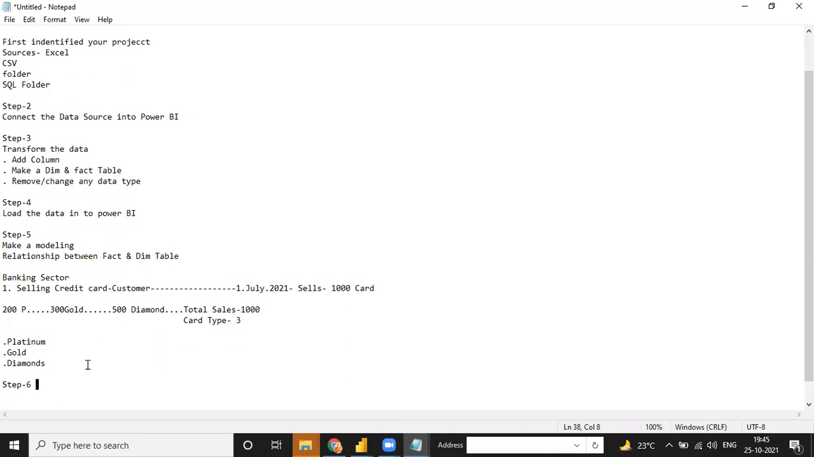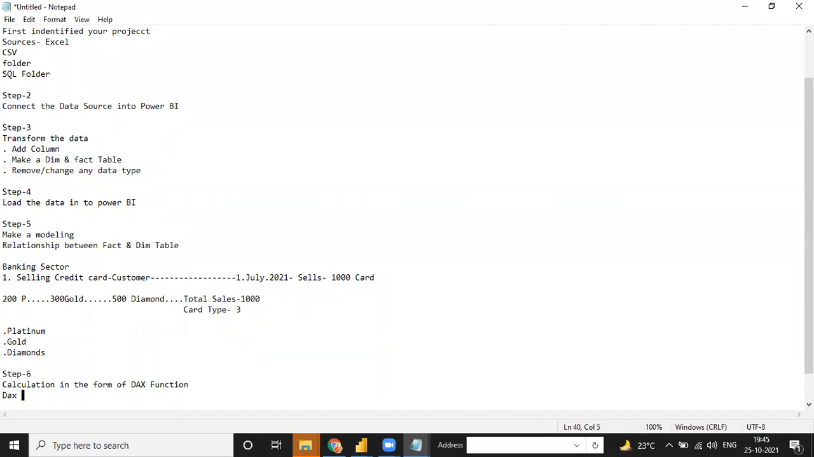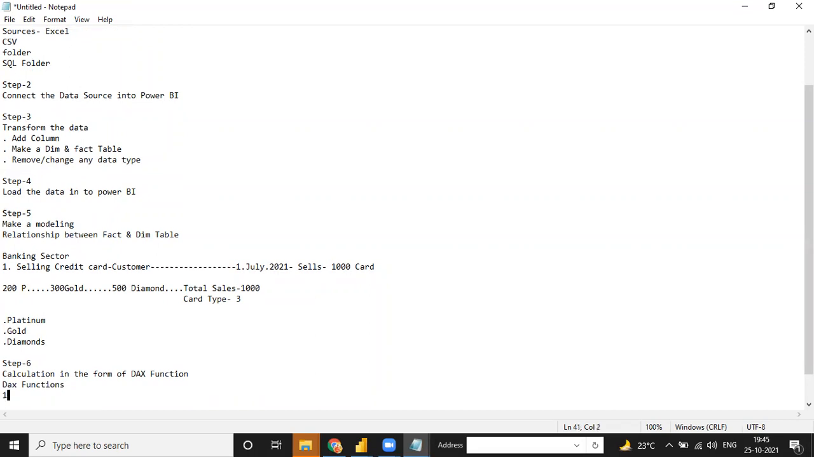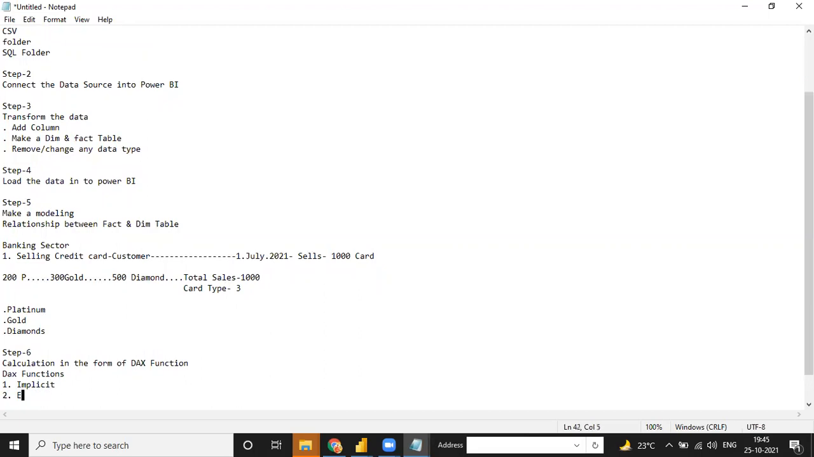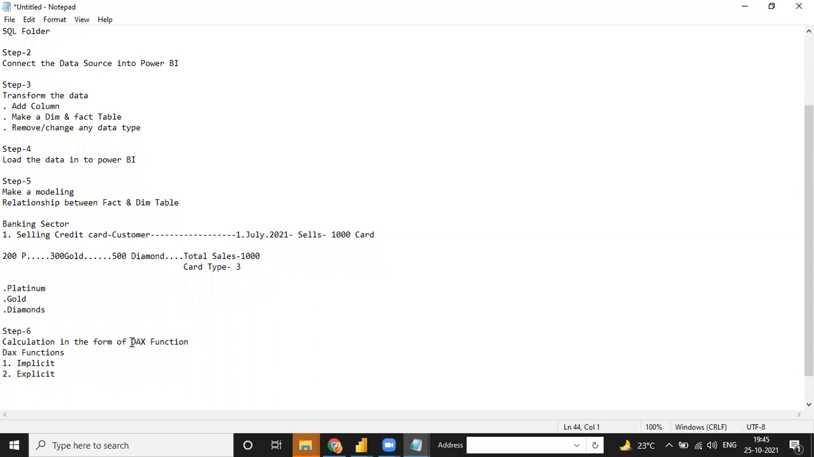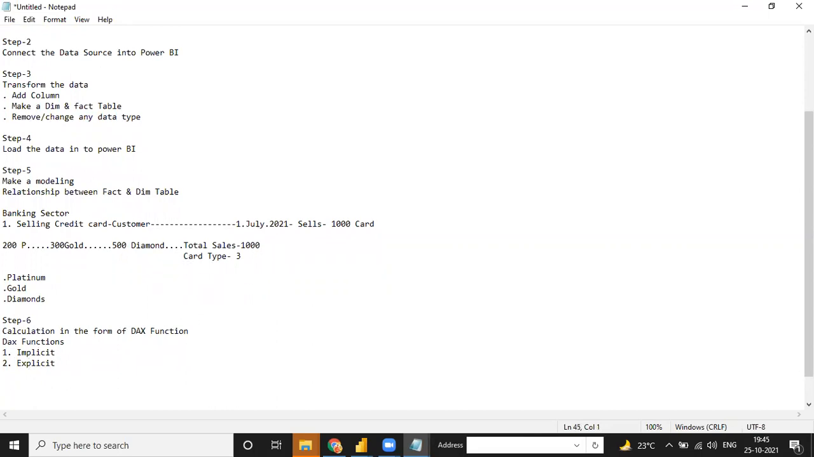And now step number 6. After making a relationship, we have to make some calculation in the form of functions. Calculation in the form of DAX functions. Okay, and DAX functions also have two types: first is implicit and second is explicit. Okay, so these are the two types of DAX function.